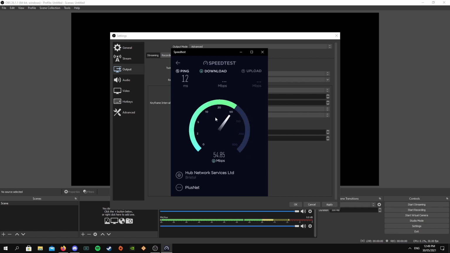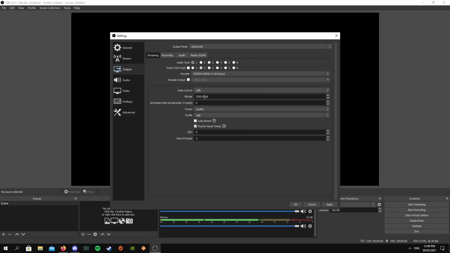So my upload speed is around 15 to 17, so I've got plenty of headroom. The max bitrate that Twitch allows is 6K. The higher the bitrate, the better quality your streams will be. My upload speed is around 15, which is a good point to start at, so I can do the full 6,000.